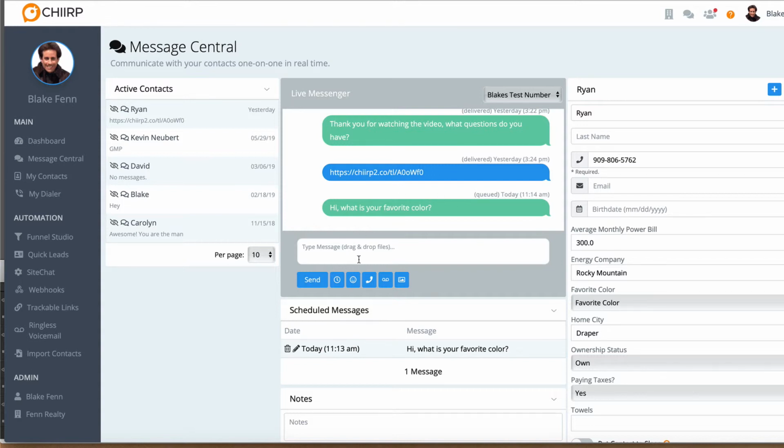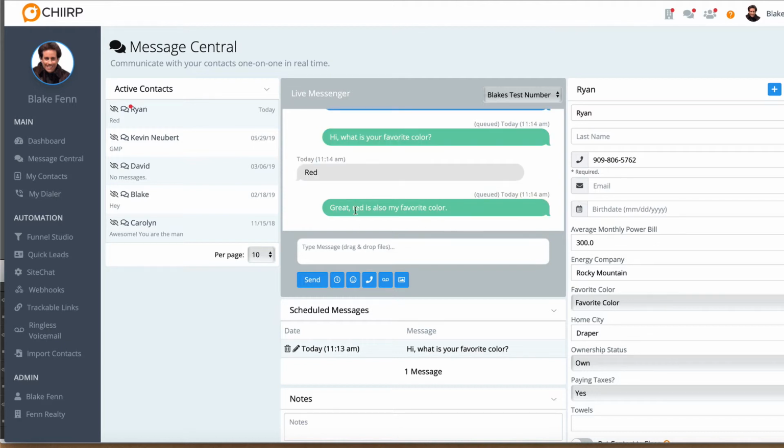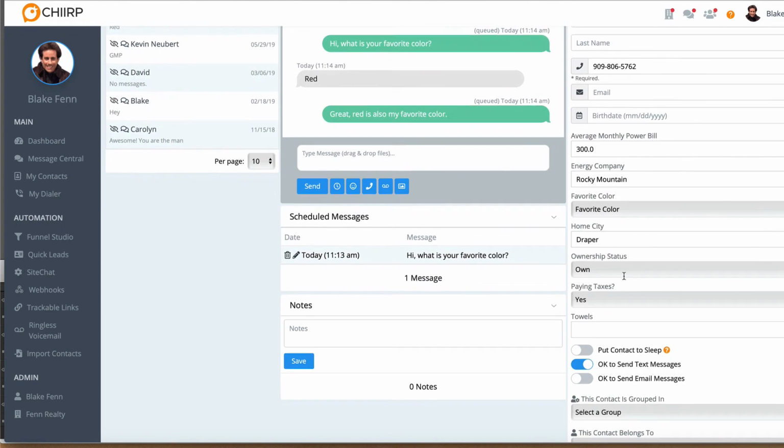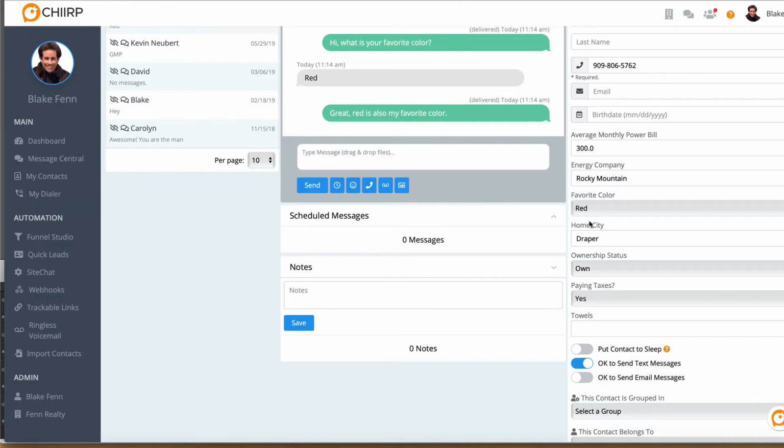Okay, so I've received the text message, hi, what is your favorite color? I'm going to respond first, red. Okay, so it comes through red. Now the system's going to receive that, and now look, great, red is also my favorite color. Okay, so that is the building block. That is the first step of this. Now, it also will show over here in favorite color. Favorite color is going to show up right here. If I refresh this page, it will show it right here. Red is my favorite color.